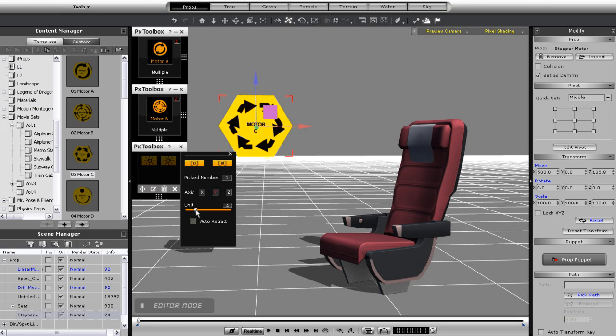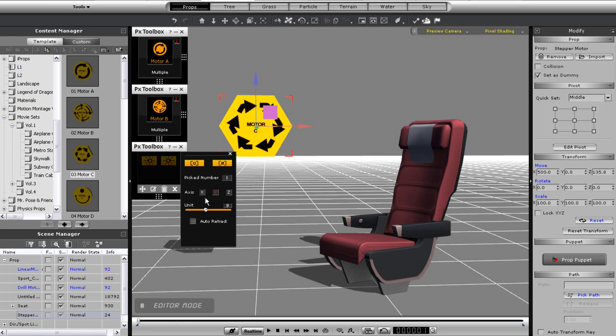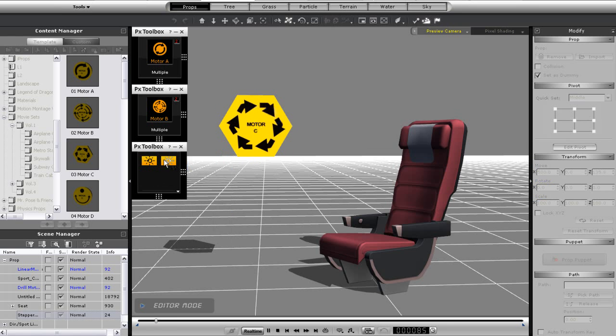I'll go into the advanced options and increase the unit value. This is similar to the speed value on the previous motors, and will simply increase the velocity that the motor rotates at. I can also toggle the auto retract option on, which will cause the motor to retract to its original position after the action button is released.